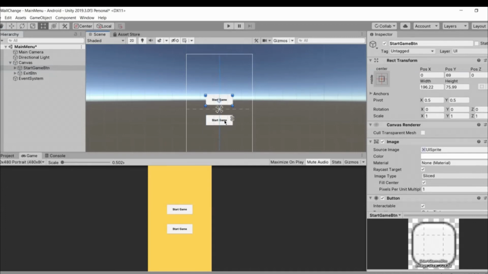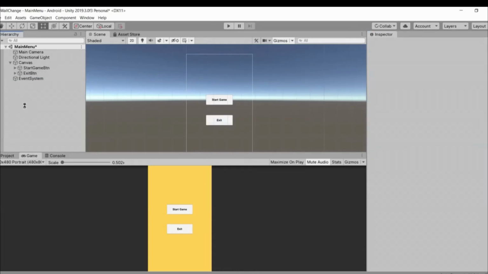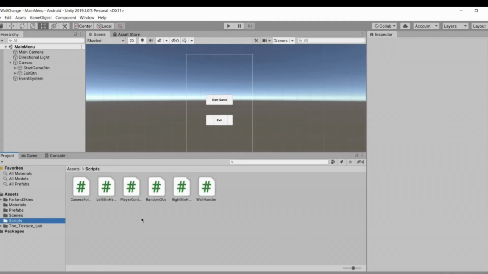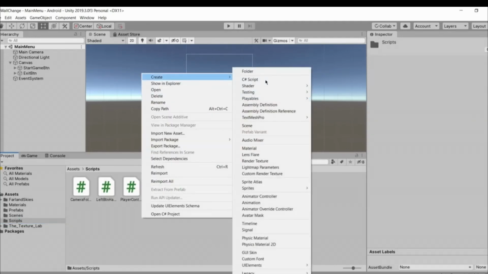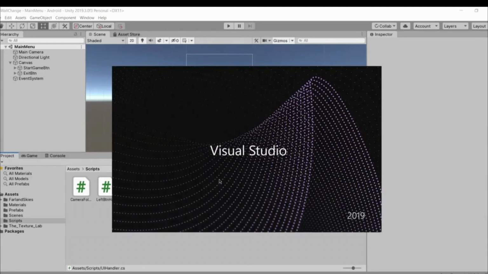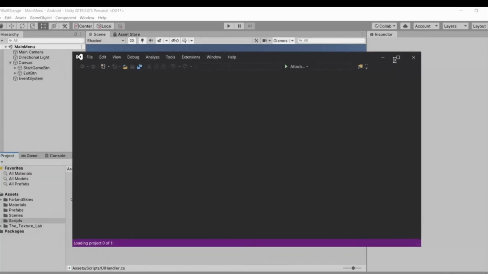Now yeah, with that done, guys, what you have to do is just rename the text inside of that exit button and just name it as text exit, and just save the changes which you have made and go inside this project panel, and then go to the script folder and create another script, name it as UI handler. After naming it as UI handler, double click on that script and the Visual Studio will open up that script for us. Now what you have to do is just edit the script.